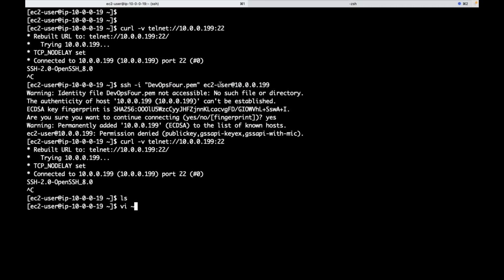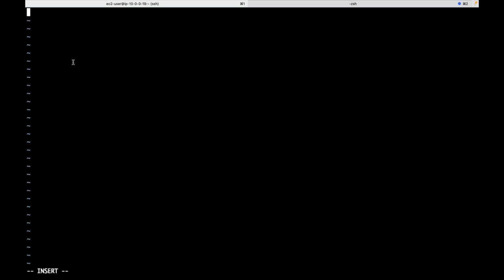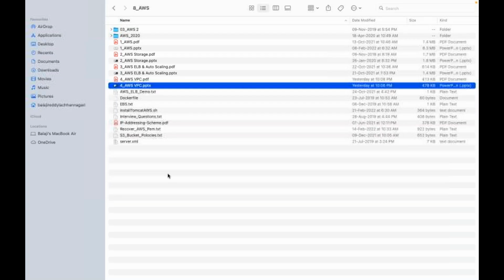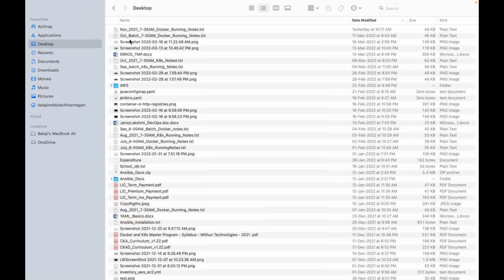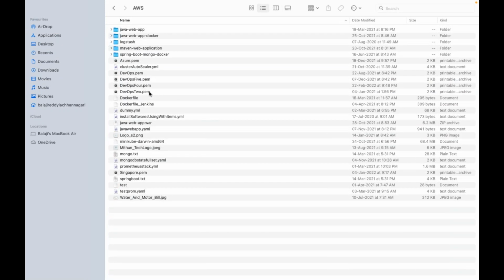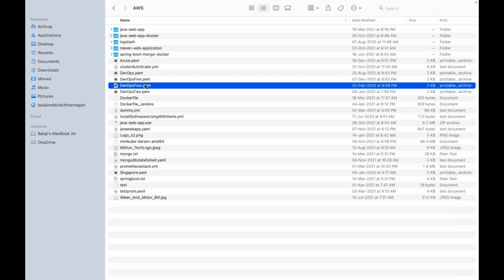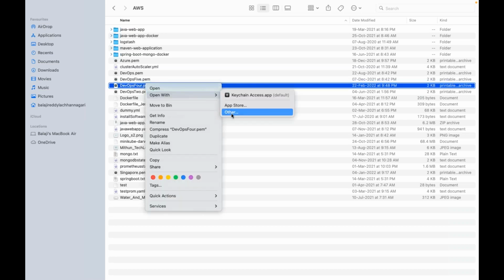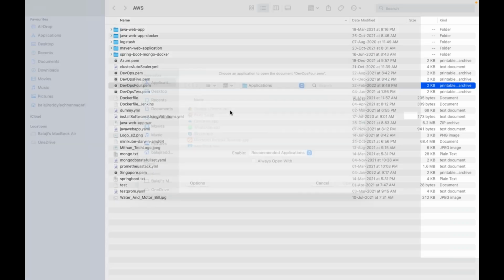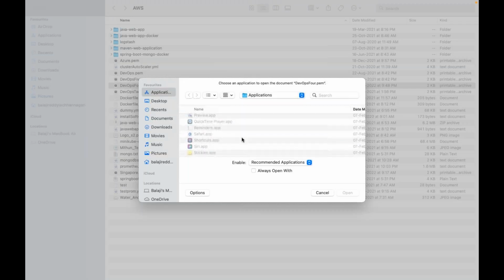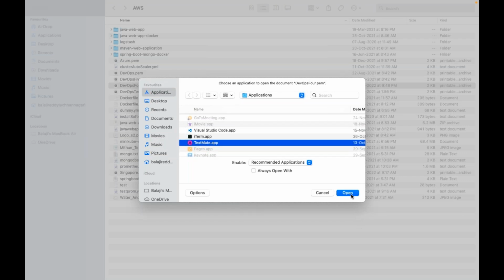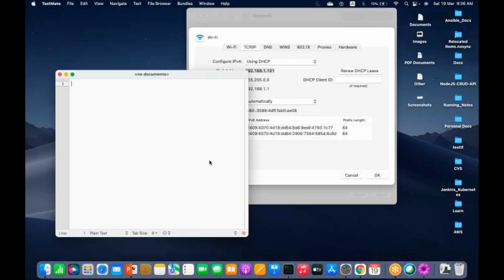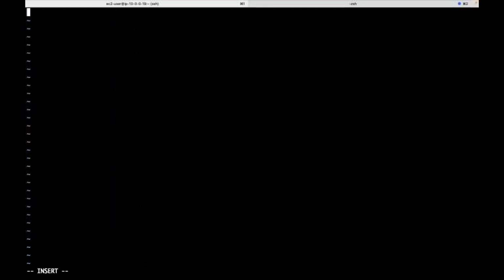Can I manually create a file also? Something like this in the current user home directory. Using vi, I can create a file. But what content can I copy? Can I go to my local laptop where I have that PEM file? Can I open that PEM file using any editor like Notepad or Notepad++ and take the content? I can take this content and have that content here.